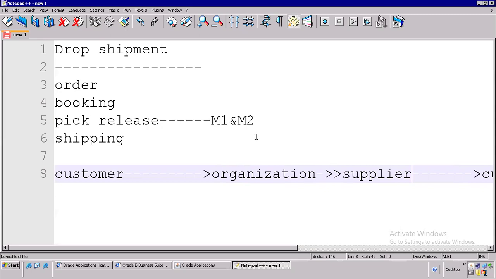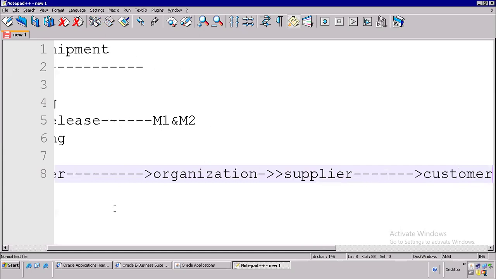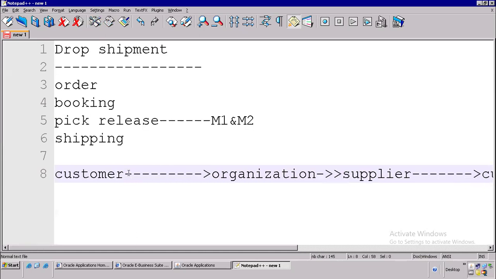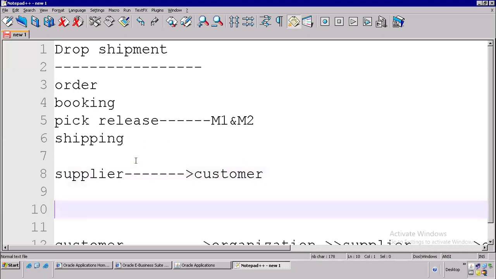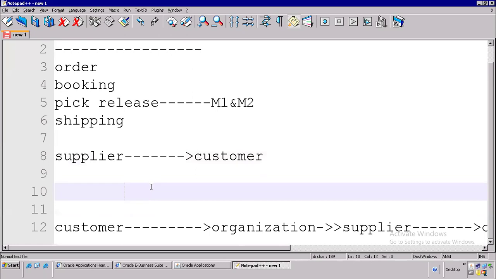And in this case, our organization's involvement is not there. Your company is not involved directly. The supplier will deliver goods to the customer directly. Your company will not be available in between. So simply you will make an order and you will ask the supplier to deliver goods to the customer.